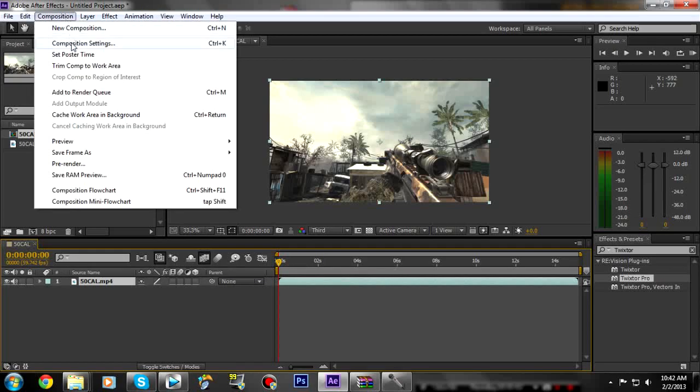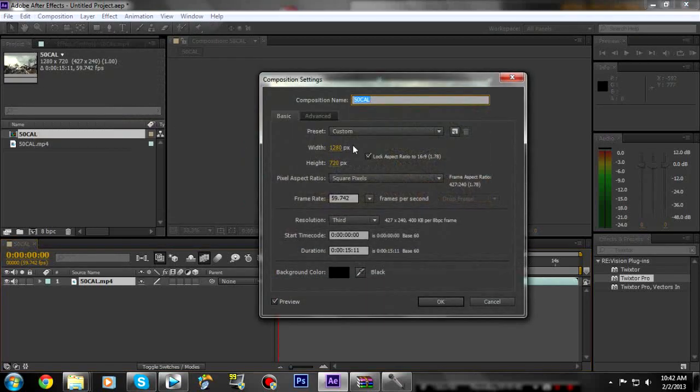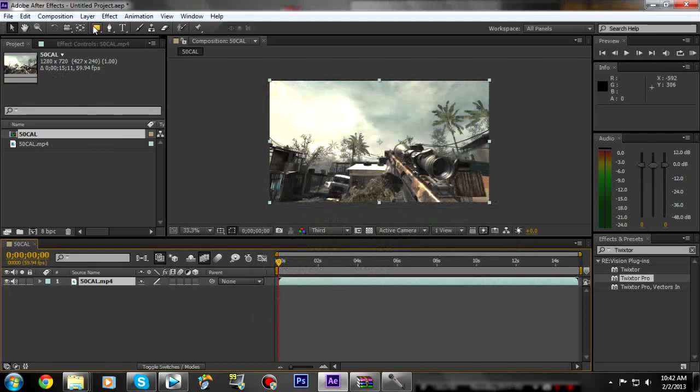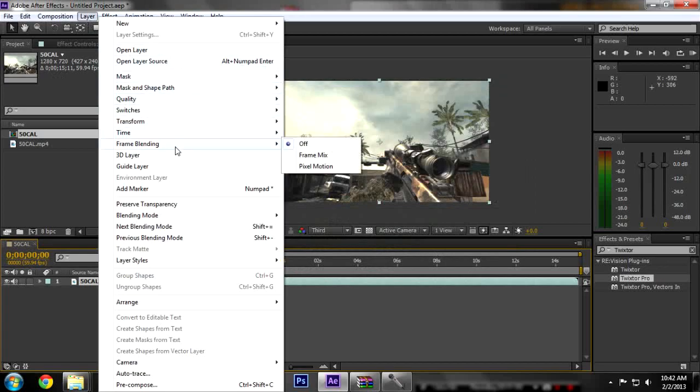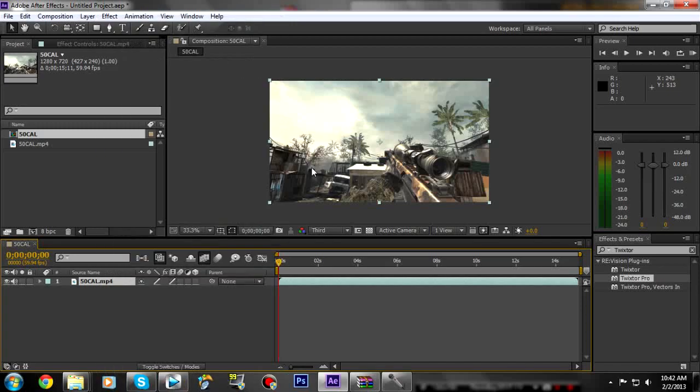Okay, now you go to composition, go down to composition settings, and click on that. For YouTube, your width should be 1280 by 720. It would look really nice. Change your frame rate to 59.94, hit enter. Now go to layer, click on frame blending, and go to pixel motion. That will help you not get warping or ghosting that much.